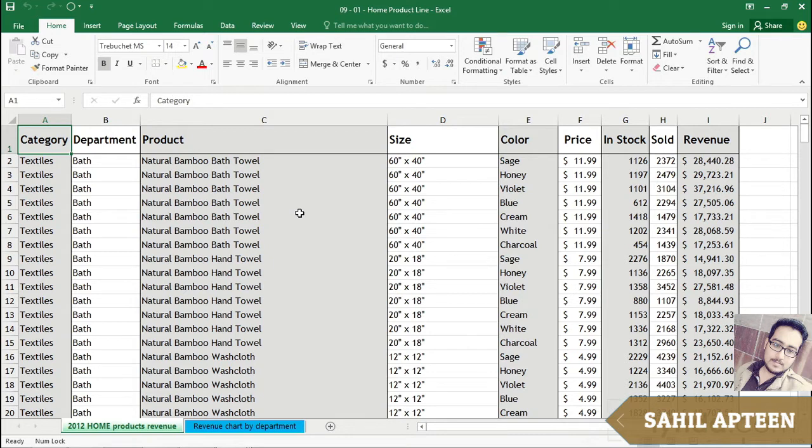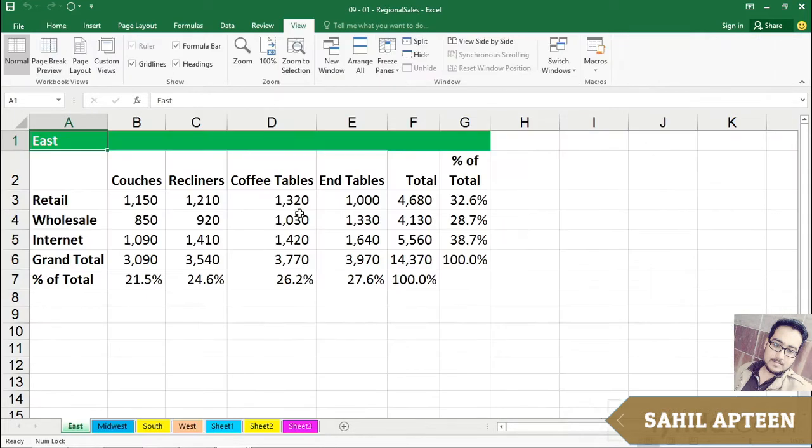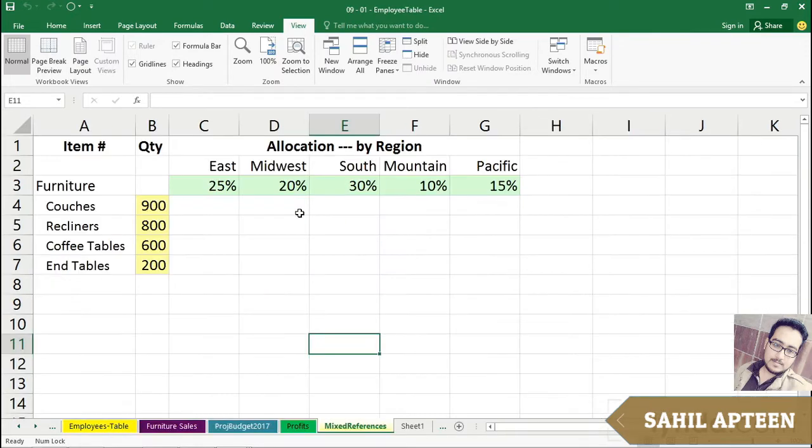We need to have 3 files open right now. 0901 Home Products line, 0901 Regional Sales, and 0901 Employee Table. Now, maybe the files are interrelated, or maybe we're going to be copying information from one file to another. How do we get back and forth between files?